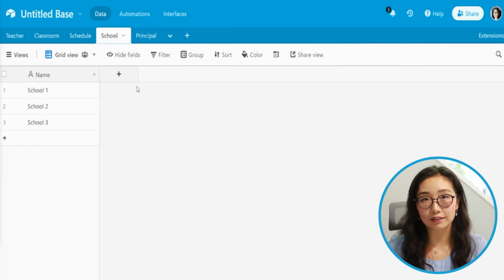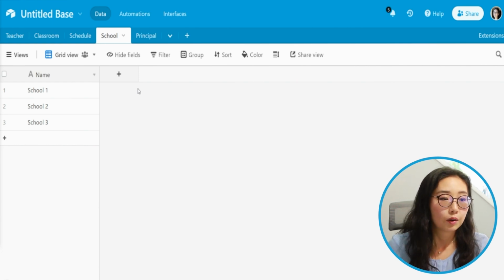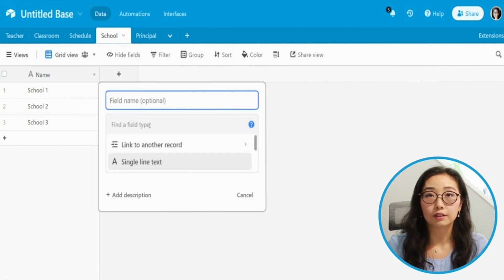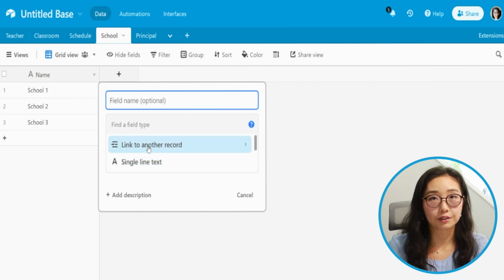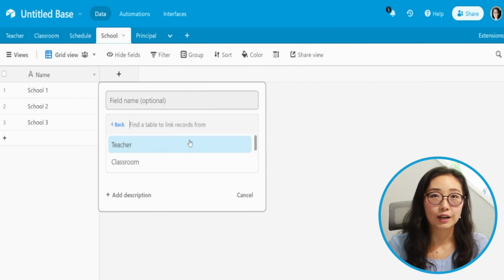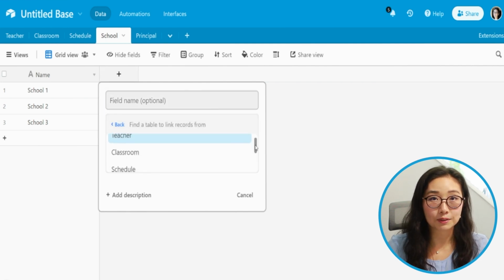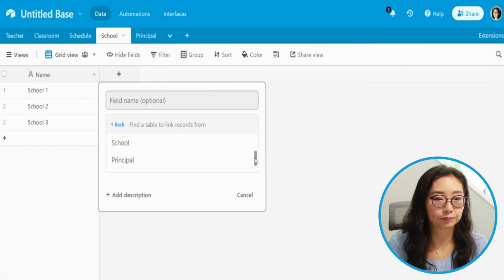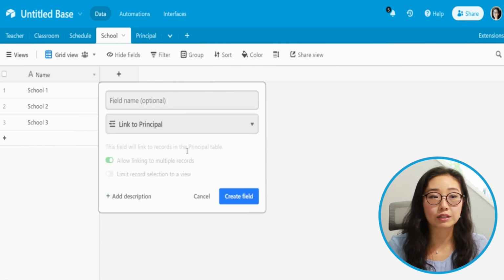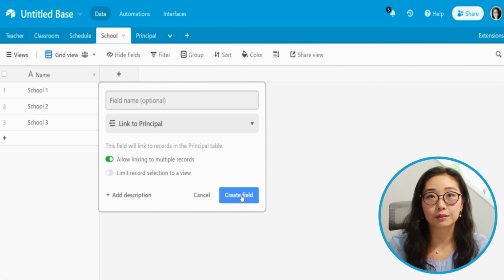When you create a linked field, that sets up a relationship between the 2 tables. You can click on the plus button to create a new field, and then click on Link to another record. Airtable is going to ask you which table you want to link to. In this case, we want to link the school to the principal because there's a one-to-one relationship between the school and principal.